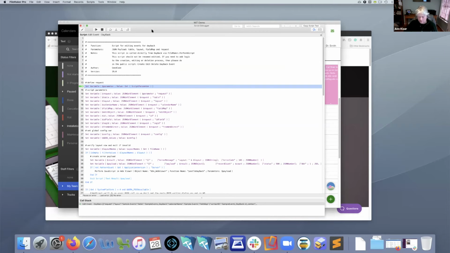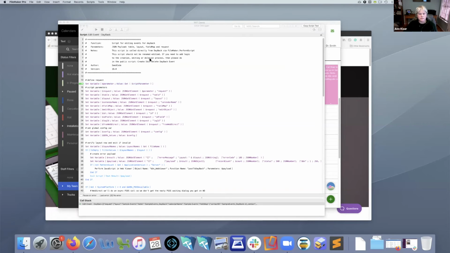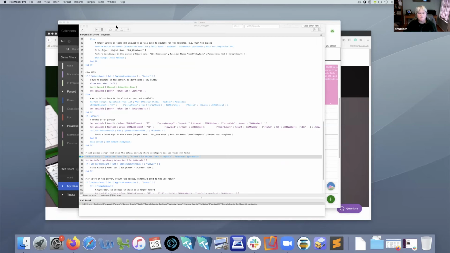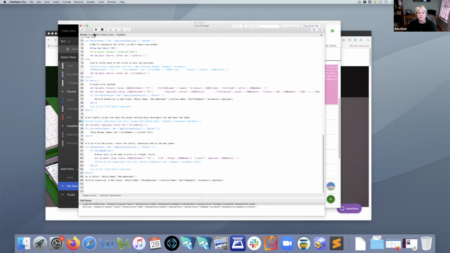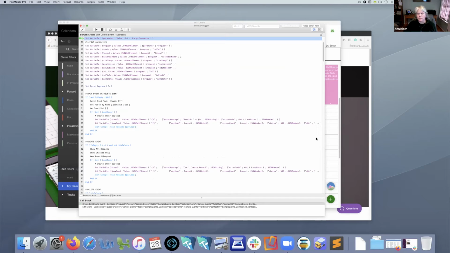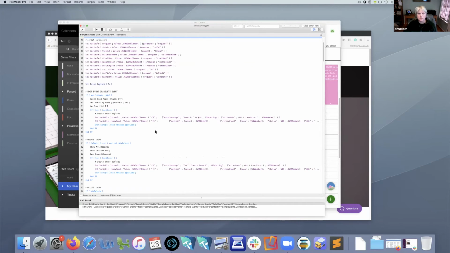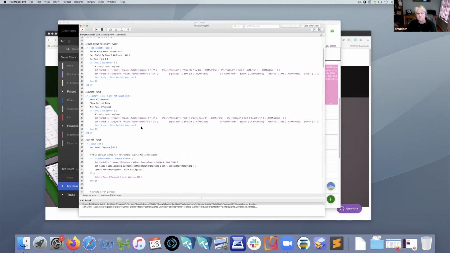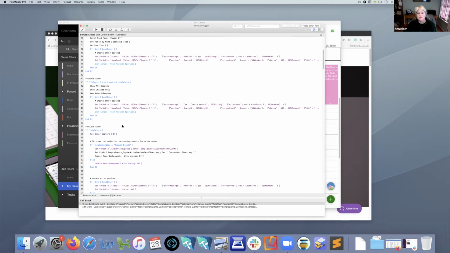I don't know if I can zoom in, but this is going to be more concept than looking at specific lines. Every time we move an event or interact with an event, it hits this create, edit, delete event script. Within here, it's just setting basically all the values that were passed from the JavaScript, but you can go in here and hardwire information. You can put in subscripts into here.